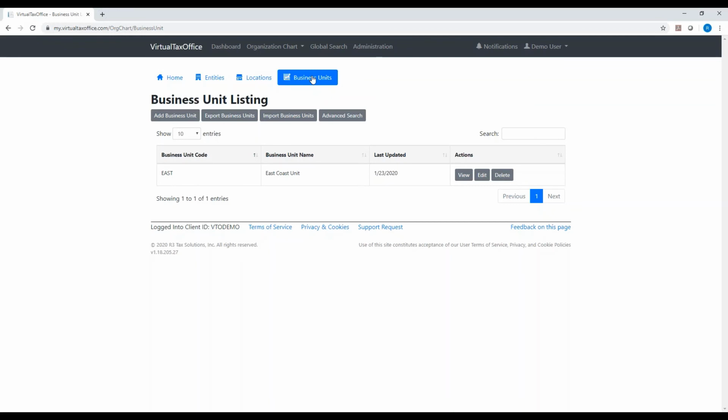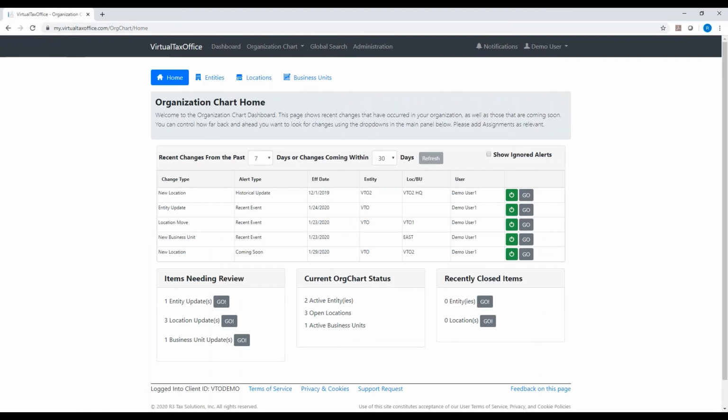This is a great way for larger organizations to help certain users focus on just their areas of responsibility, and also for service providers who can set up clients as business units, which then allows the use of VTO as a client service portal. User roles available for OrgChart are User, which can only see data but not make changes, and Administrator, which allows for creating and editing all information in OrgChart. There are no module preferences to set for this module.